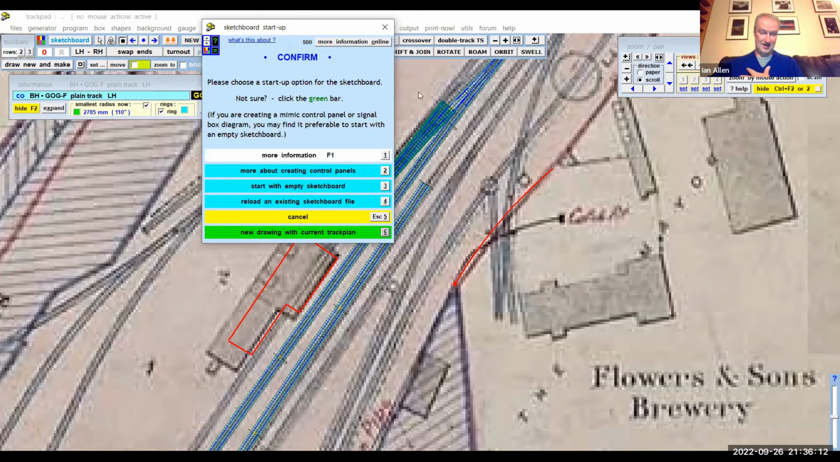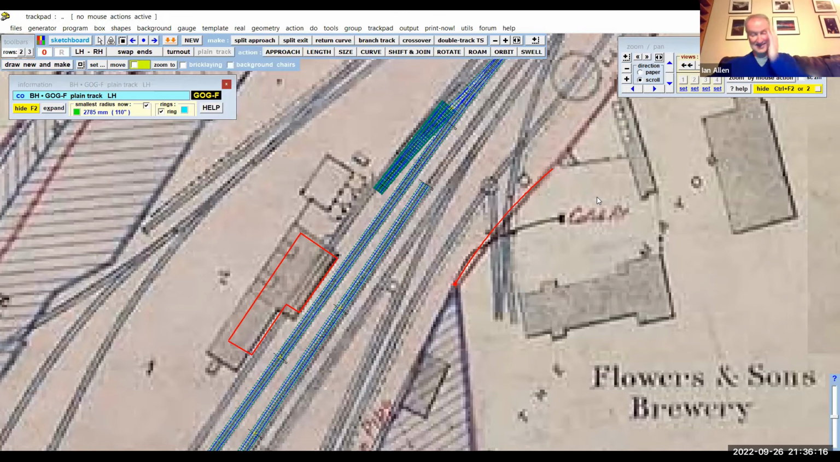We can do that in the next session. I can see we're going to have a whole series on this. I was going to say we'll be into Templot 3 next.